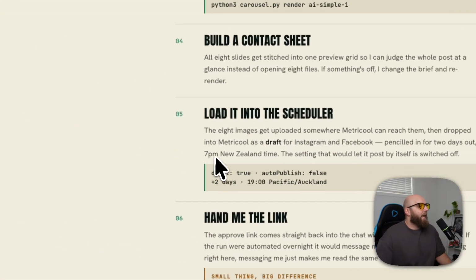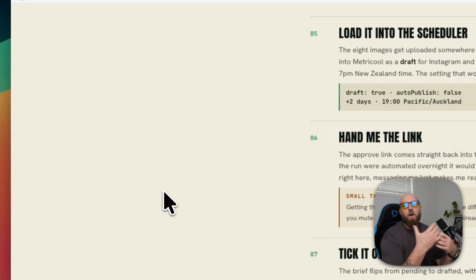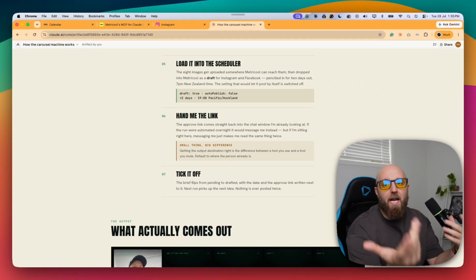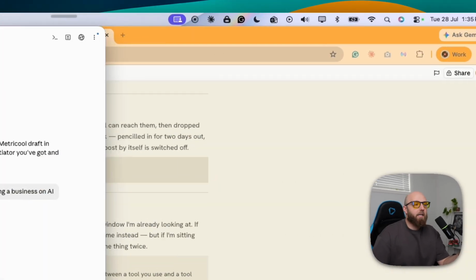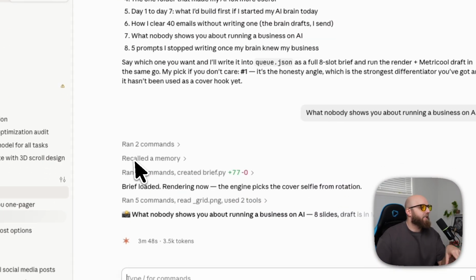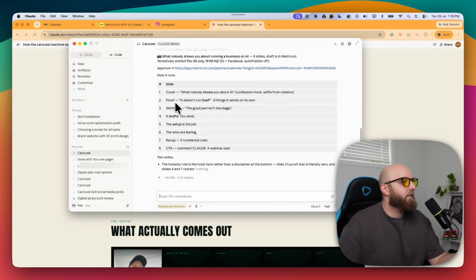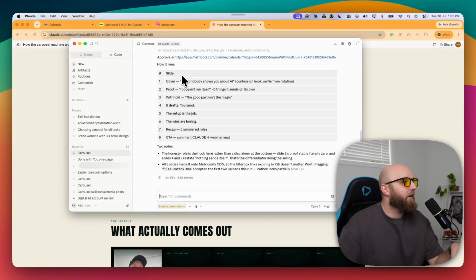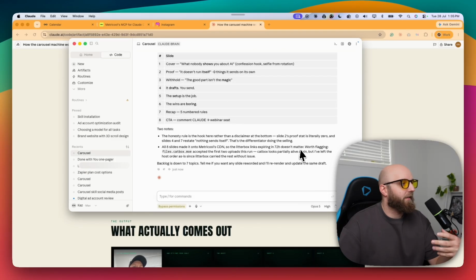Now, once we have it loaded into our schedule, it will then send me a link. So I get a link via Slack. It will say, hey, we've created this carousel. You can see here in my Claude, we're now building this. So the brief's loaded, it's rendering now. And here we have all of the slides. So the cover photo, the proof, the withhold, the drafts, all of this stuff is in here now.